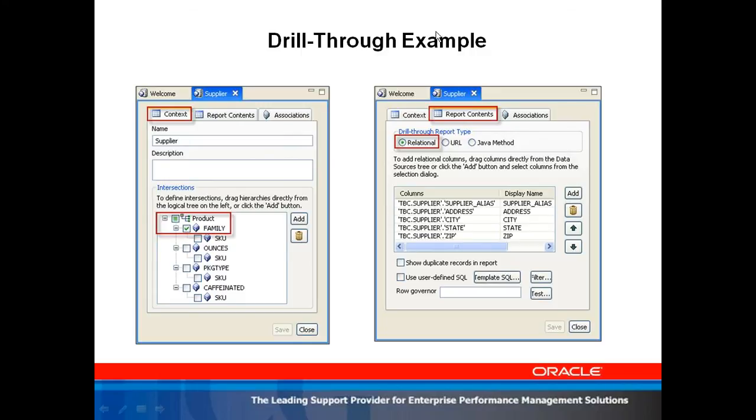This example shows that the product family with the check mark, not the individual SKUs, is used as the context in the Context tab for the drill-through report. The drill-through report contents come from a relational table and include the supplier of the product and its location information: address, city, state, and zip.